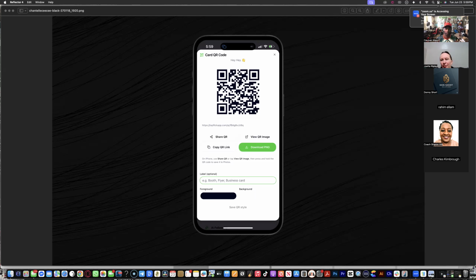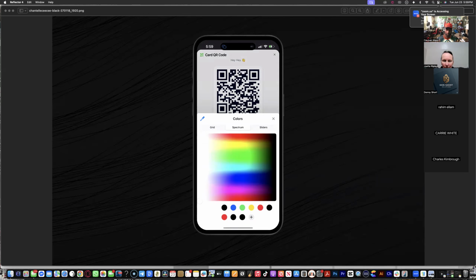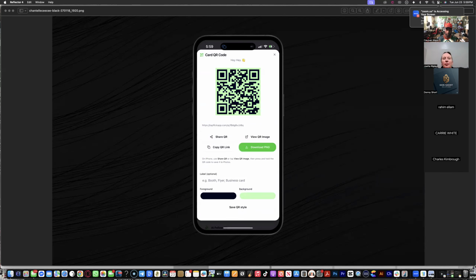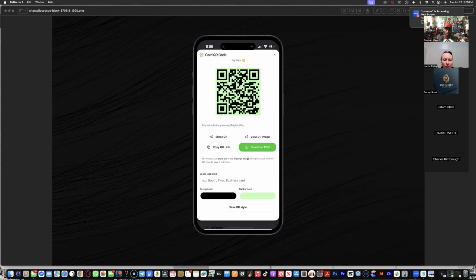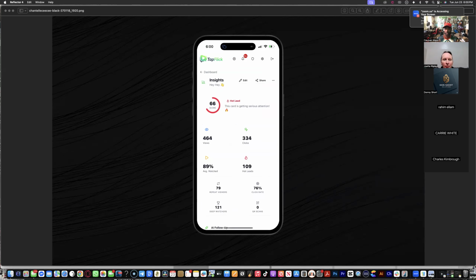Okay, and then of course, like I said, we can customize all this stuff as well. You can change the background colors and stuff, you know, if that's what you want to do, make it a little more personal. So cool stuff that you can do there with the share.